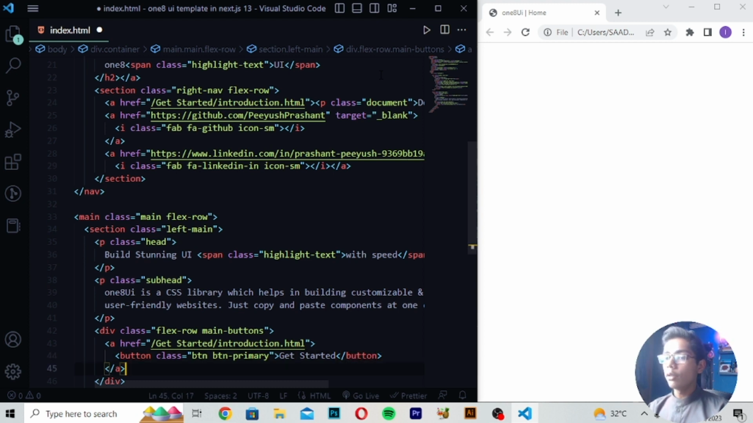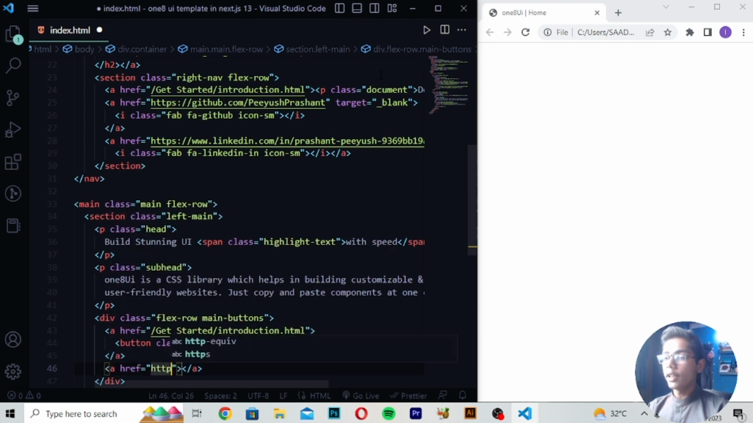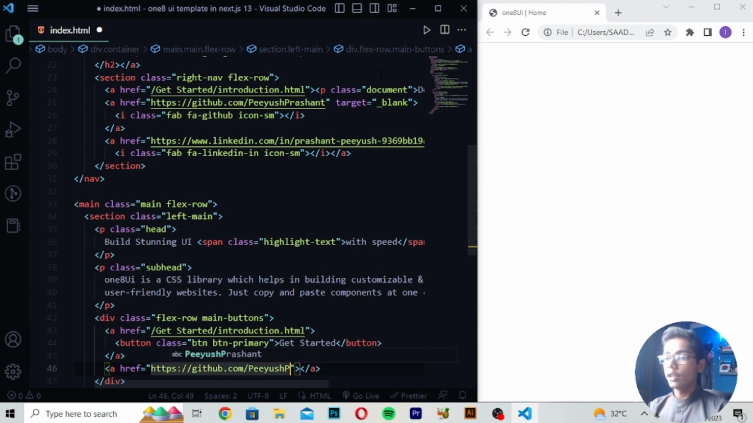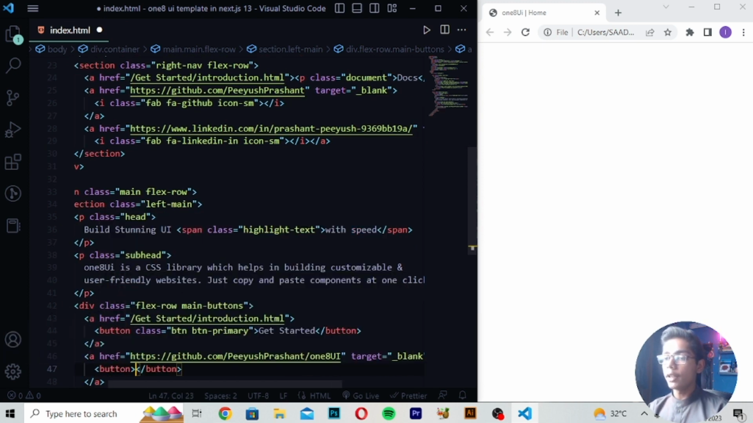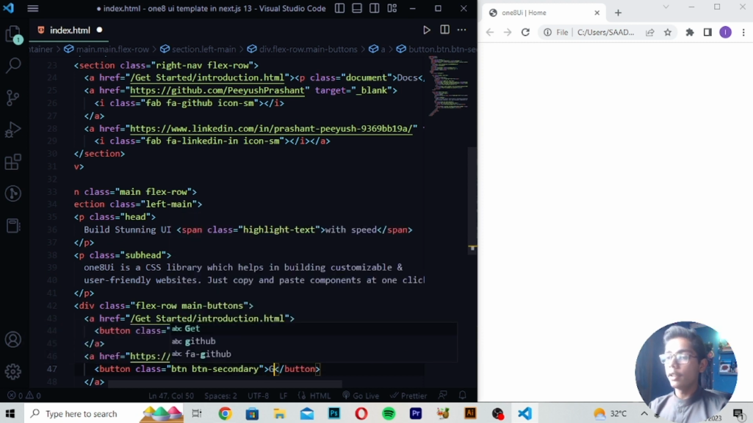So after moving down after this a tag, here you have to write https slash github.com slash use. Then here I will be now writing same thing like I have written at the top. Then when you've just written this, here I will be writing slash ONE8 UI like this thing. Then you have to write here target is equals to underscore blank. Then here I will be moving down right here button class, and after writing the class, you have to write btn, and then I'll be writing here secondary. Then in the center I will be giving it the name as GitHub.